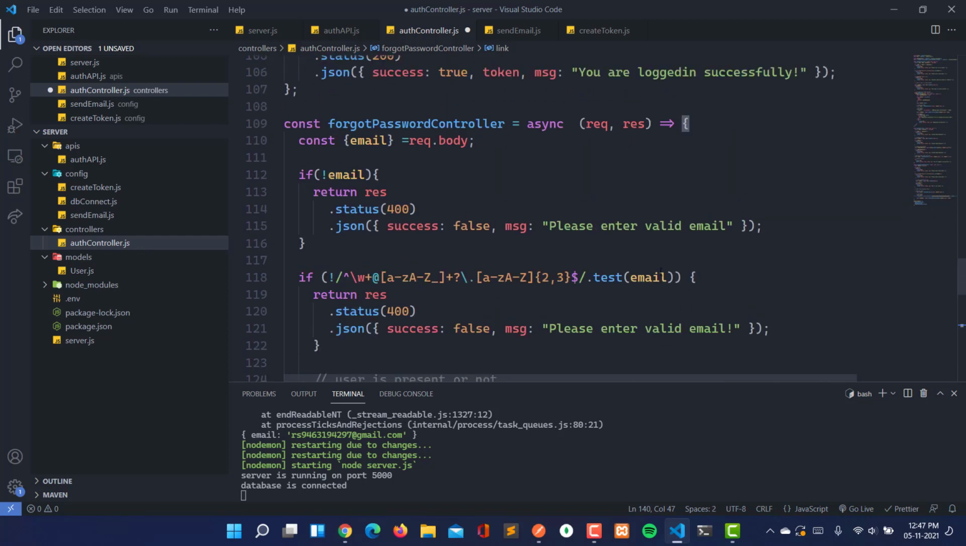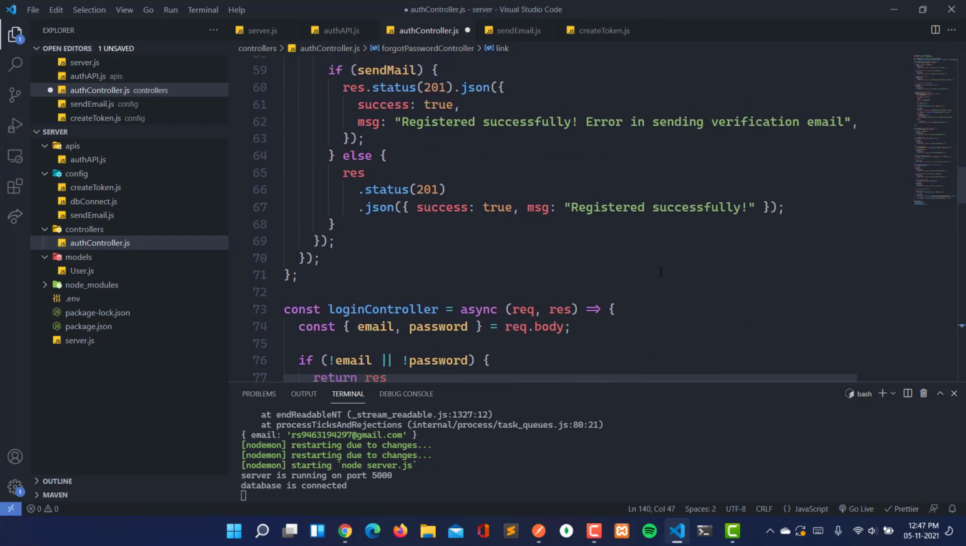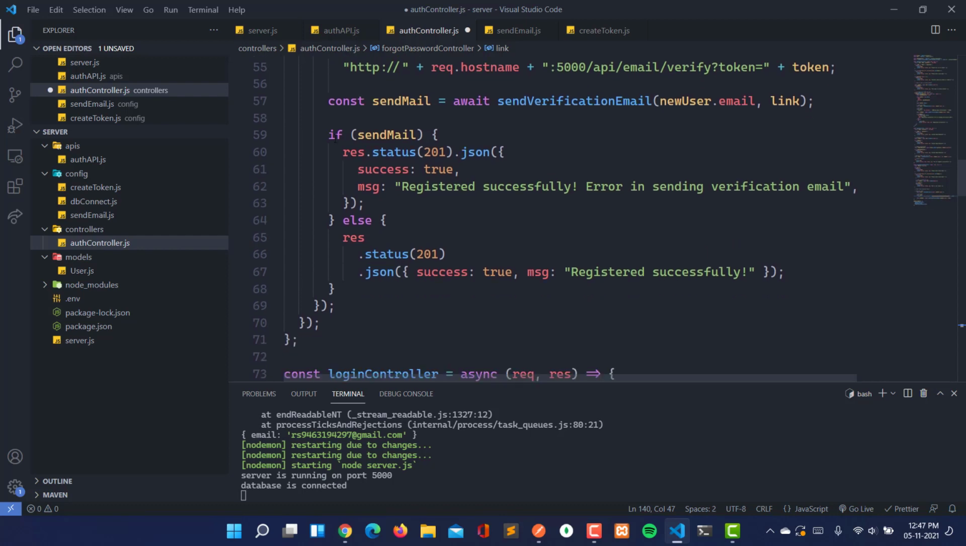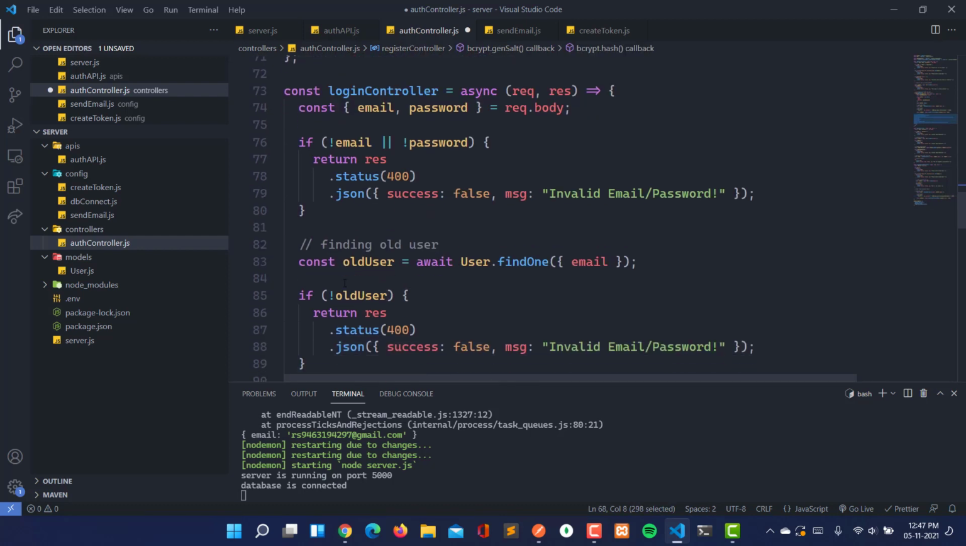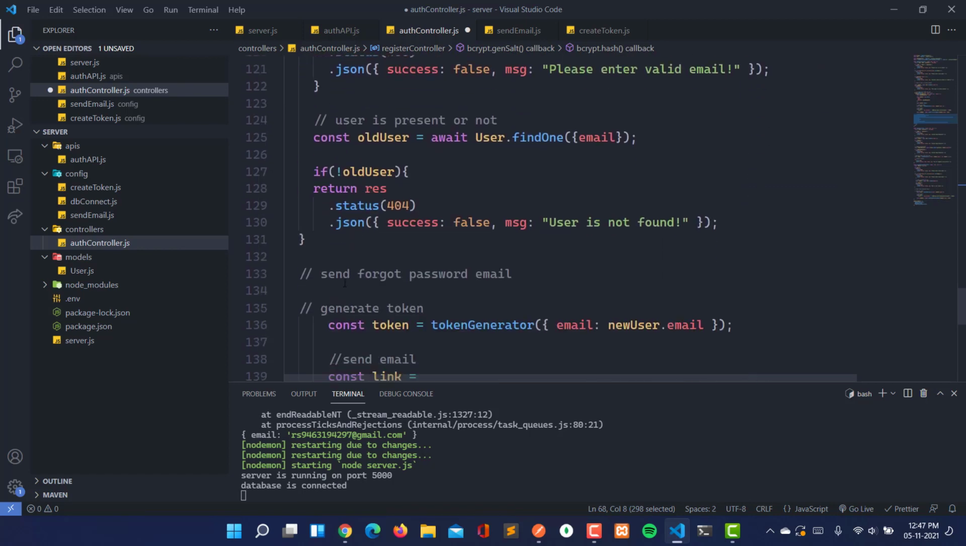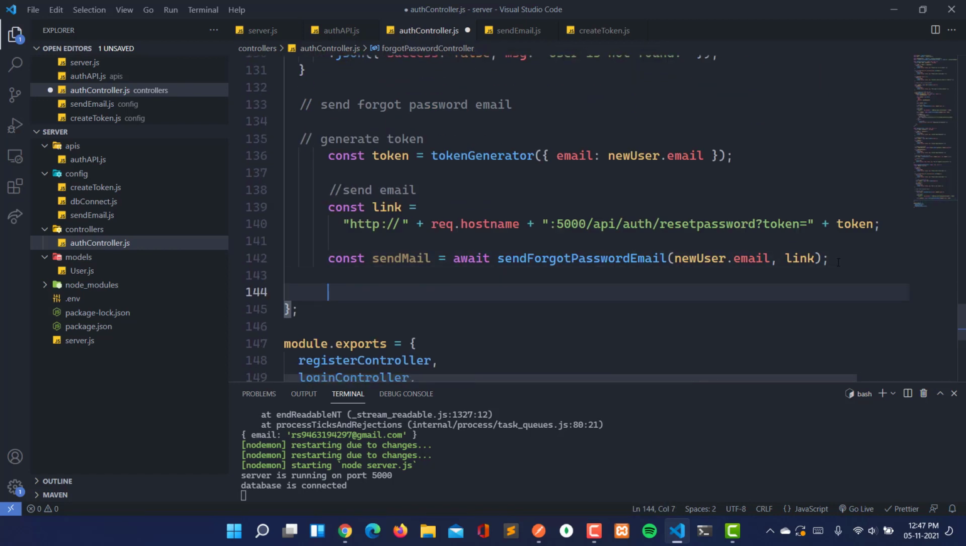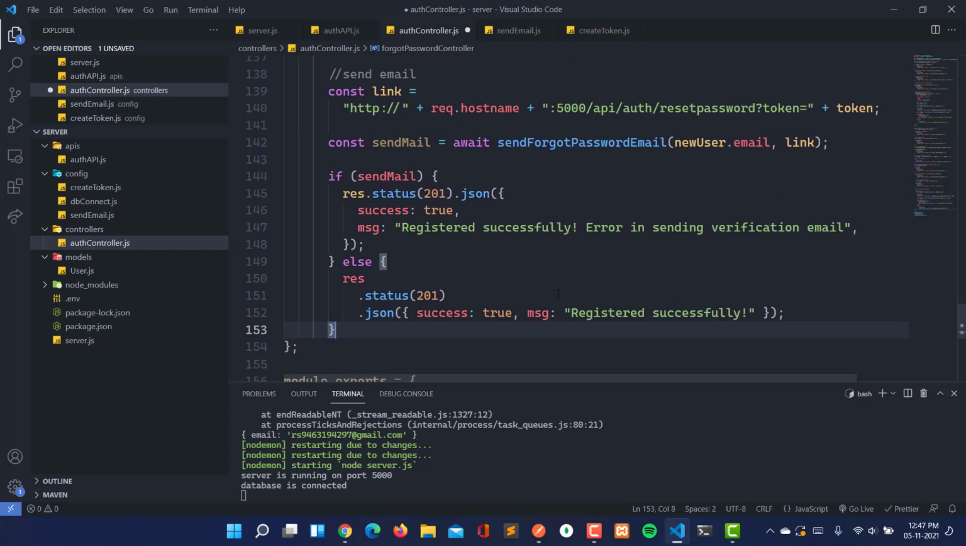So we have sent the email here. So here we have to check if we have sent the email or not. So as we are having the error present there, if error will be true, this means that email sending is failed. If error is false, this means that email we have sent successfully. So here we are going to write error in sending email, and this will be like email sent.